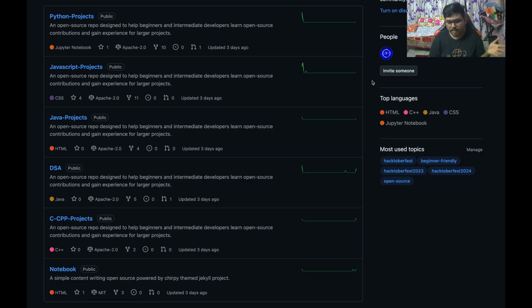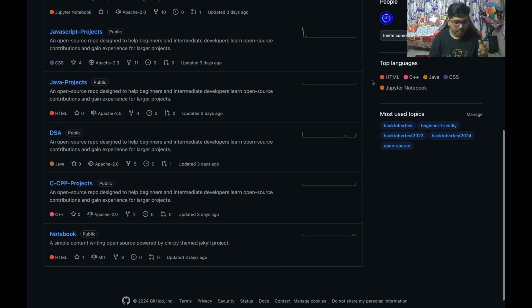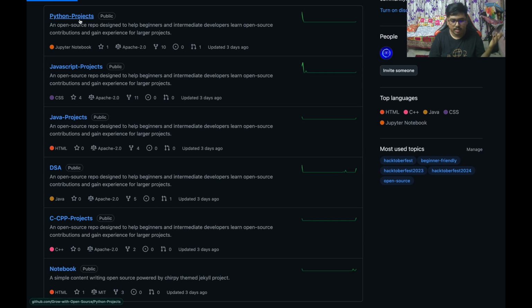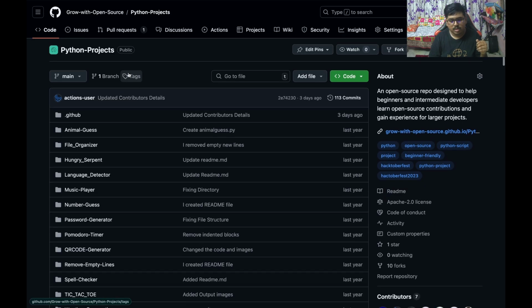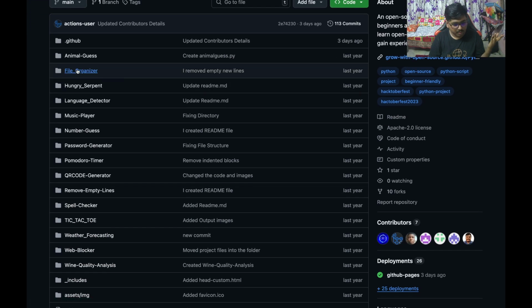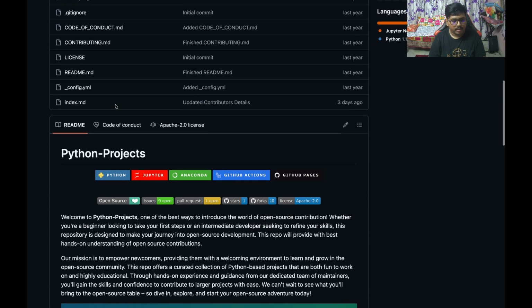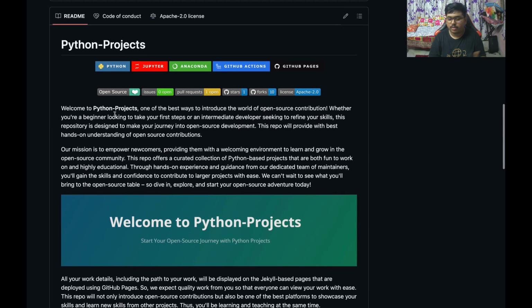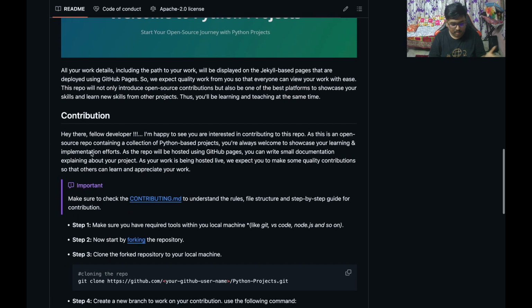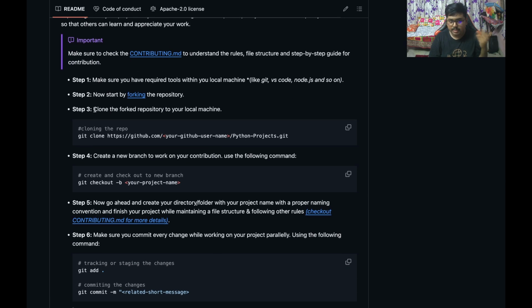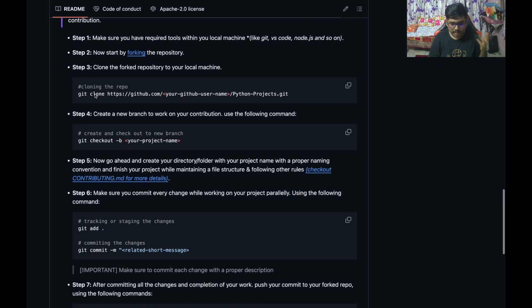Before I get into the notebook project, let me go through one of the projects, let's say Python projects. As you can see, here are a couple of projects already contributed to this repository, and here is a neatly documented README.md file, and here's the contribution section. It's a very neatly documented step-by-step guide for you to make your contributions.